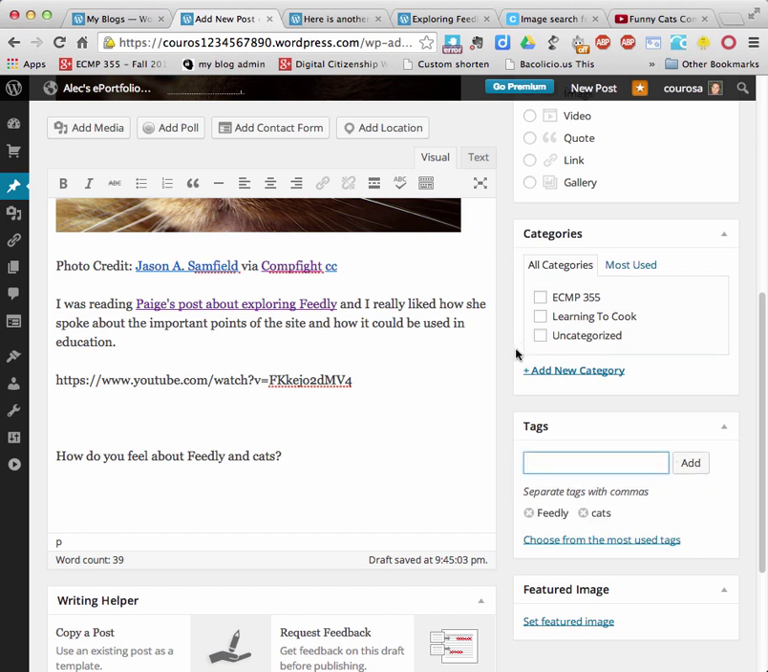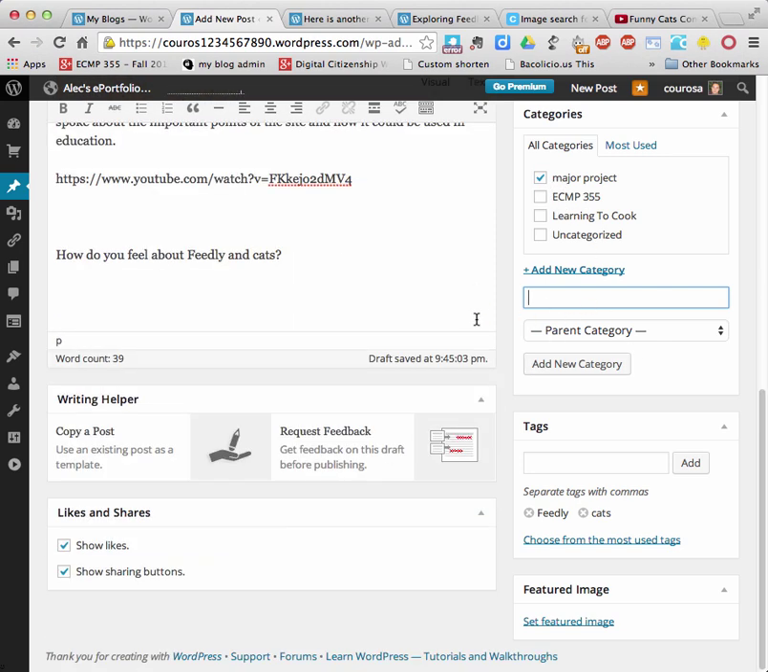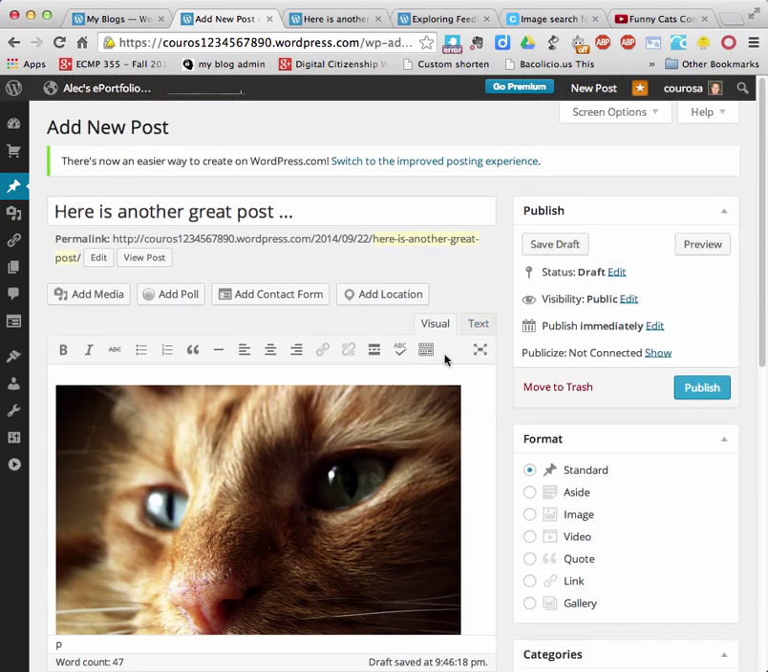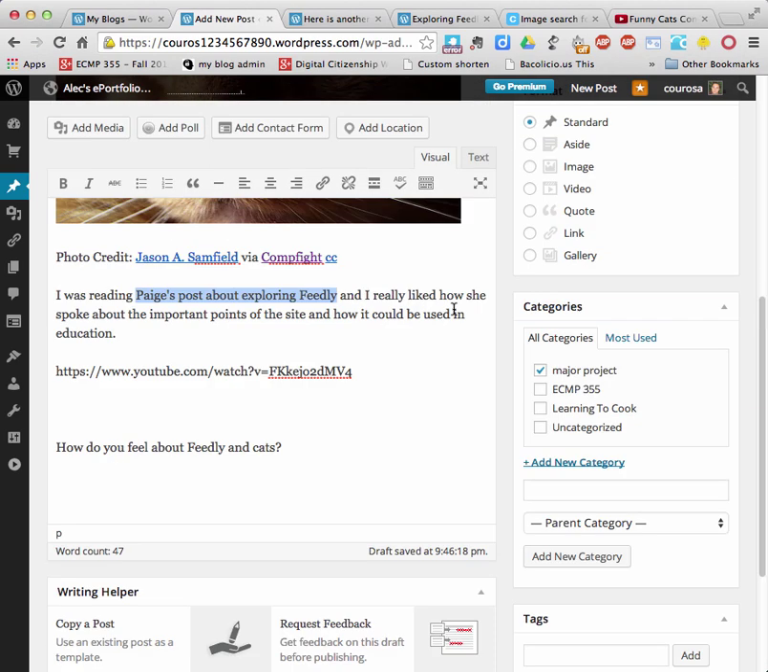And the last thing we might want to do is to categorize our post. And that can be really important if you're developing a major project that has a bunch of videos and posts related to it. So I might add a new category that's called Major Project. So maybe this is the first post in my Major Project. So what I could do then is categorize this post as Major Project, and then I'm just going to take the link to page out so that she doesn't get a ping back on this really quite ridiculous post. But at this point I am going to publish the post.